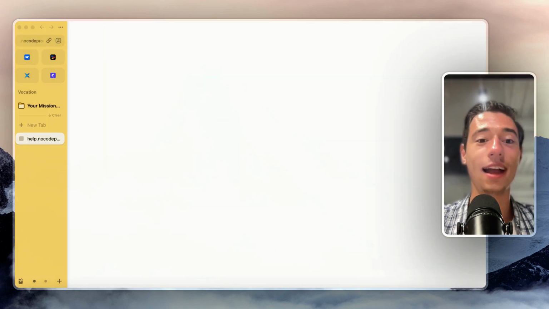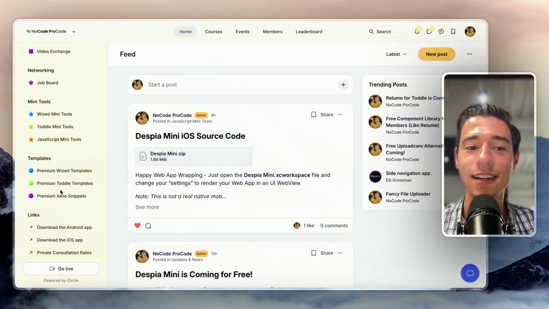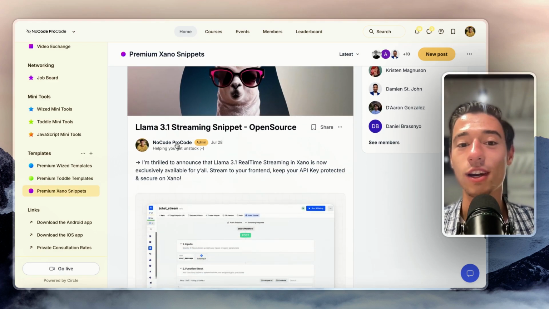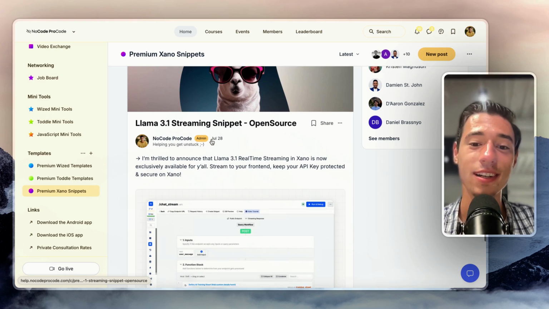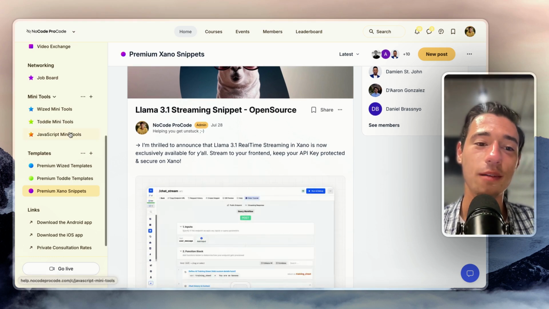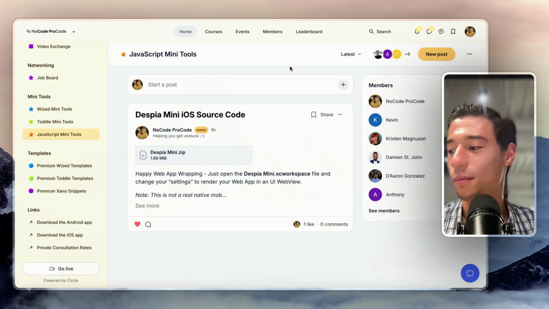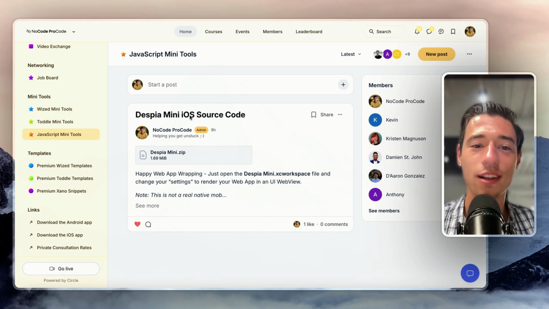So let's actually go back to the NoCode ProCode membership site. We got all of that, right? We also got Xano snippets, right? For example, here we show you how to run a free Llama 3.1 version that you can just copy inside of Xano. And we also got some experimental stuff. For example, we got Despia Mini, the source code to wrap mobile apps in a web view. It's not the real Despia, but it's experimental stuff.